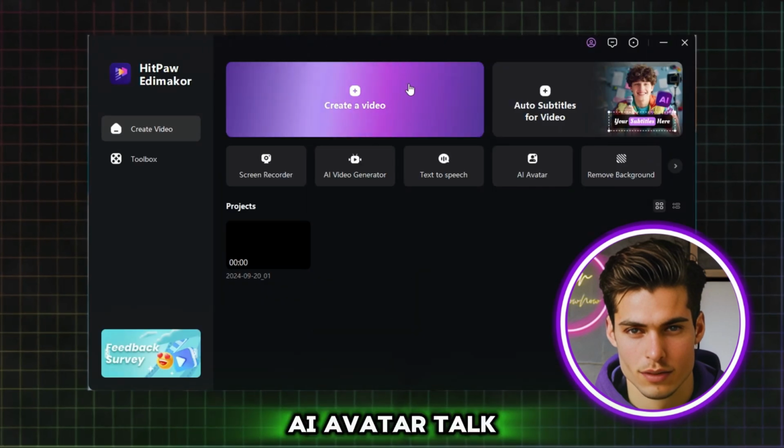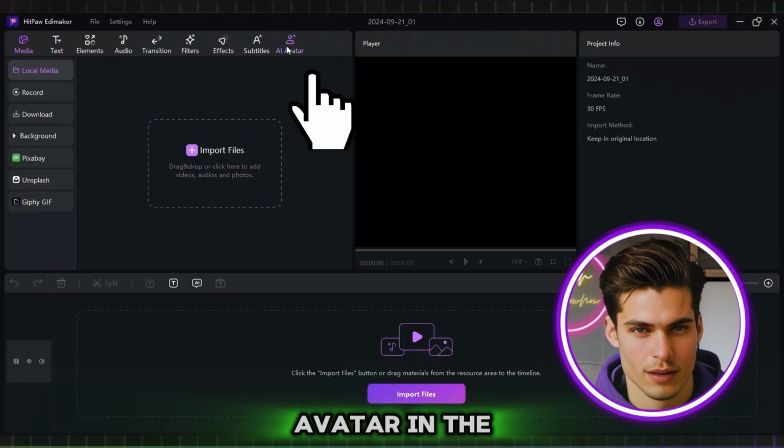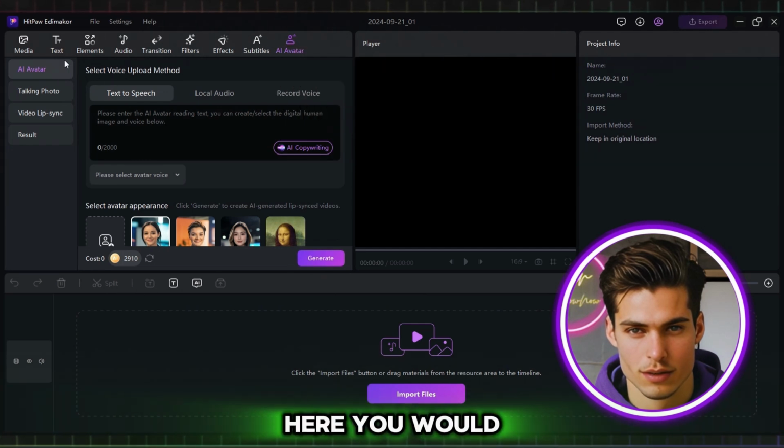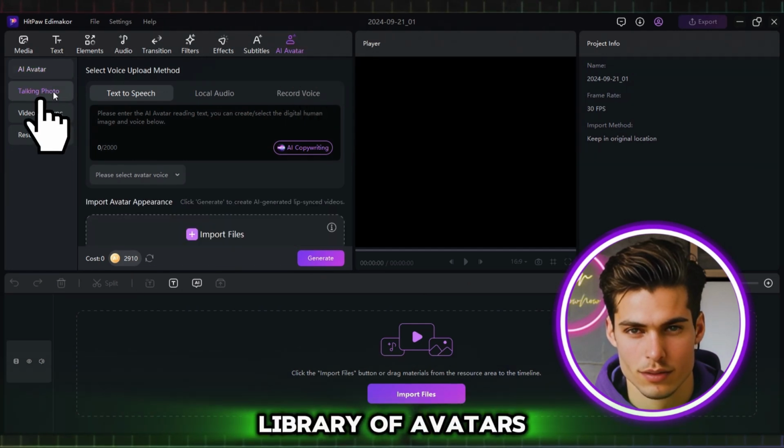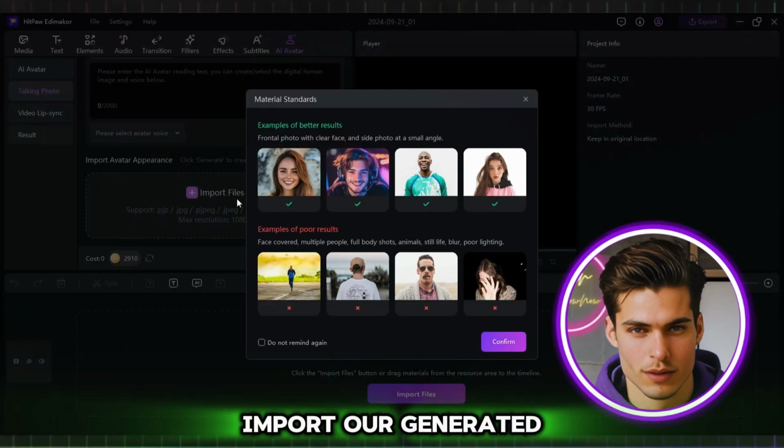To make your AI avatar talk, start by opening the app and selecting Create Video. Next, press AI Avatar in the top right corner. Here, you would see an extensive library of avatars. But for this video, we are going to focus on the talking photo. Click it and import our generated avatar.